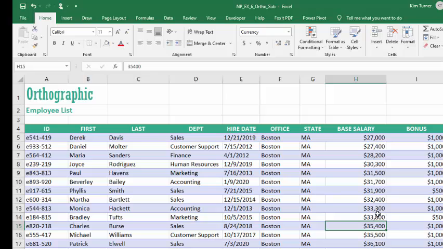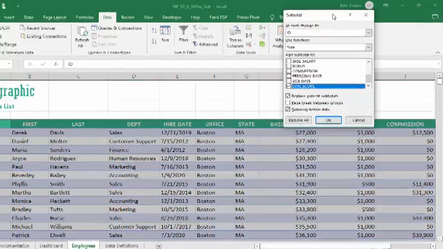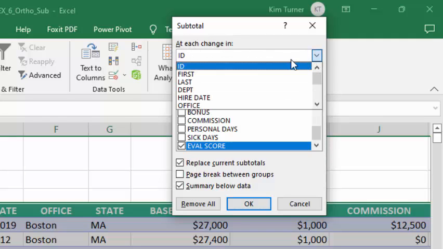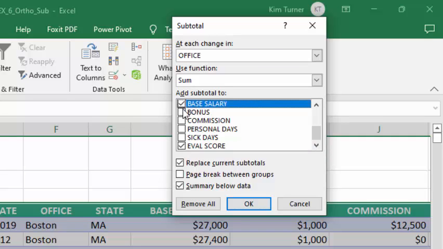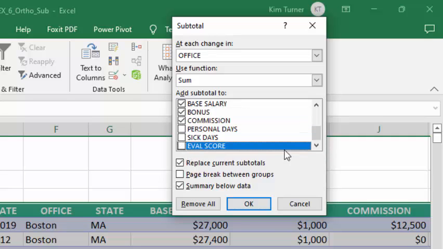So now we're ready to create the subtotals underneath each office. I'm going to go back to the Data tab, and in the Outline group is where we have the subtotals. So go ahead and click on that, and it's important to read it from top to bottom. So you want subtotals at each change in, and I'm going to select Office. Use the function Sum, and I'm going to be summing the salaries. So I'm going to sum the base salaries, the bonus, and the commissions, but not the eval score.